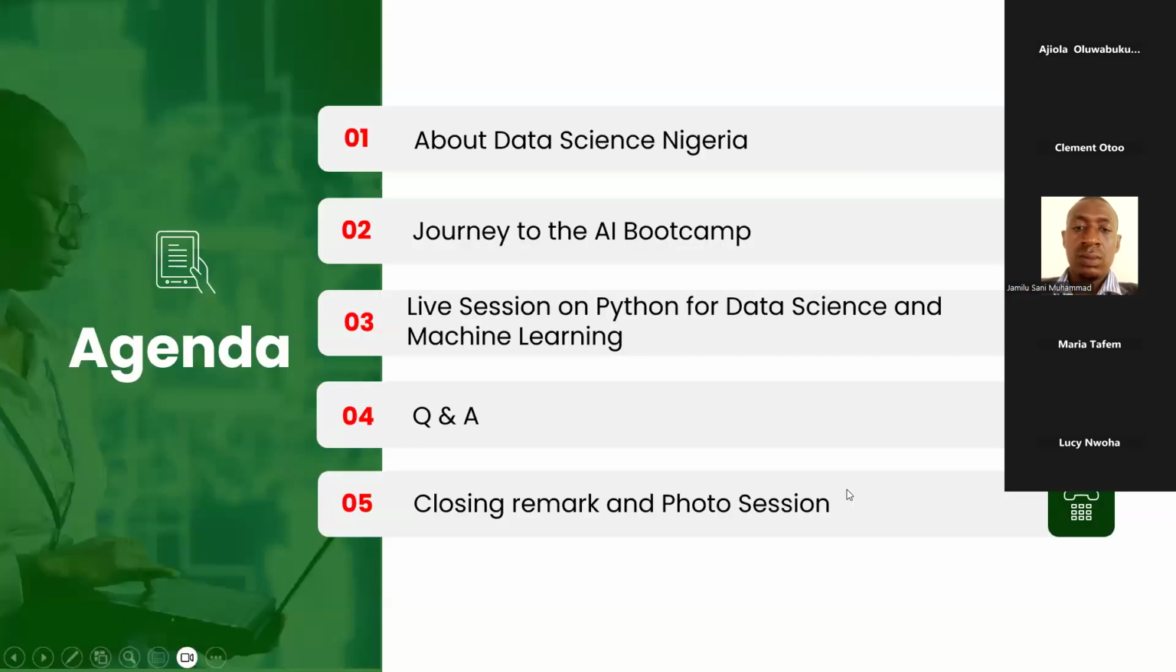We're all familiar with DSN. So this is our agenda for today. I'm going to share a few things about data science in Nigeria, and then tell us about the journey to the boot camp. Then we move on to the session proper, and we will have questions and answers. We'll take a few questions before we call it a day, and then we'll take a photo shoot, and that'll be all for today.